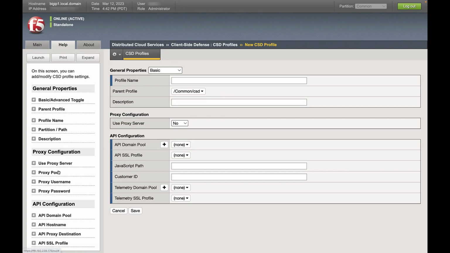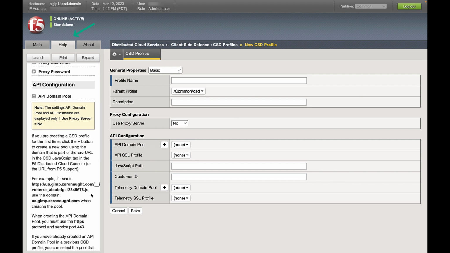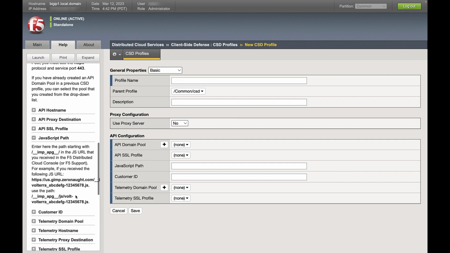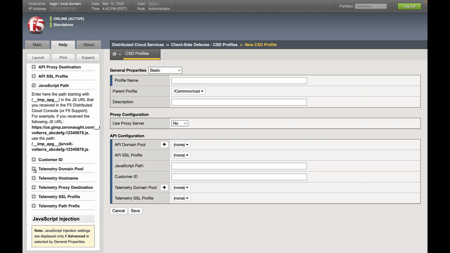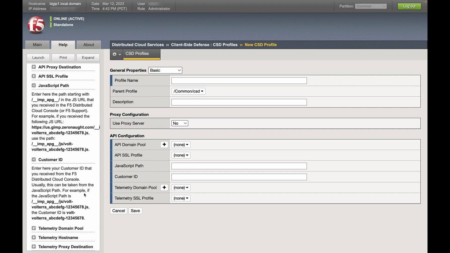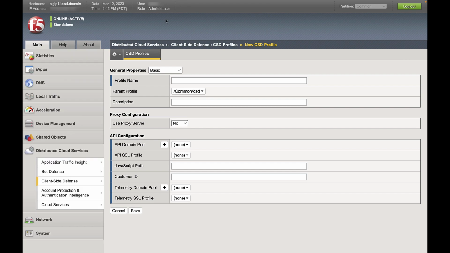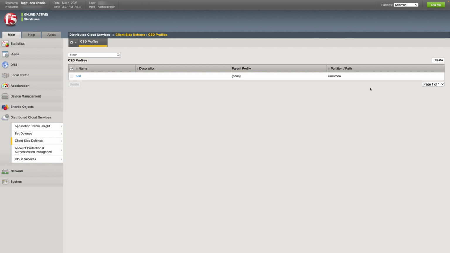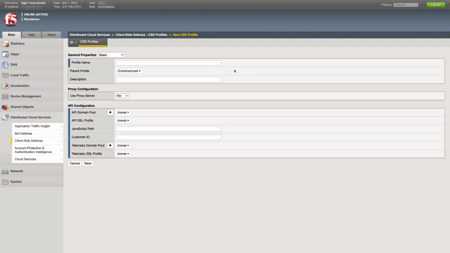Before we get started, you can always reference the context-sensitive help feature as shown here for help with building this profile to find the domain pool information, JavaScript path, or customer ID as additional documentation. Let's go ahead and create a new client-side defense profile. The first thing you can see is that we have two options, basic and advanced. For our demo, let's use basic. Now let's fill in the required fields. We'll give our profile a name.